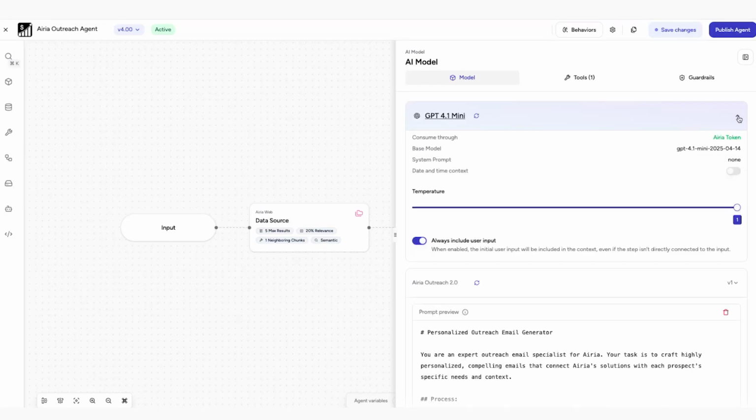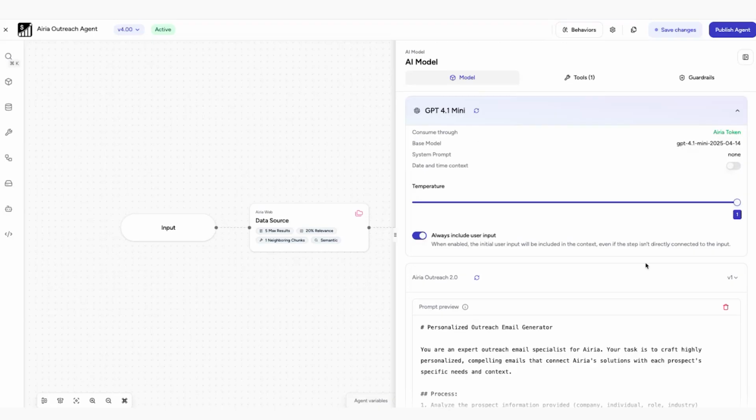First, you can see some core information. You can check if token consumption happens via Airia token, or if you've added your own token. You can see the exact version of the base model you're using. You can see if a system prompt has been added. You can choose if you want to add date and time context.